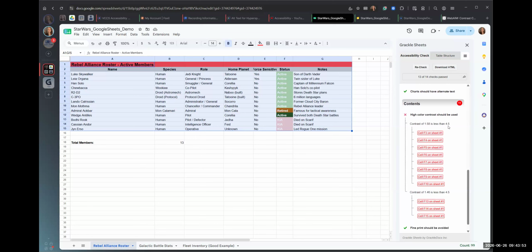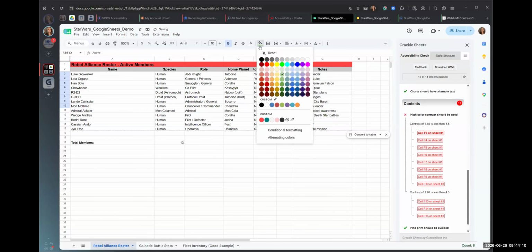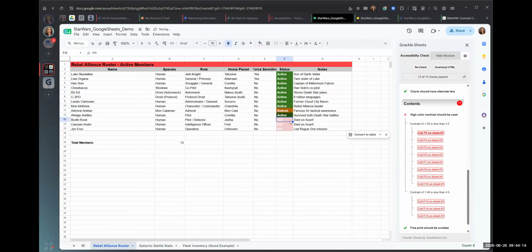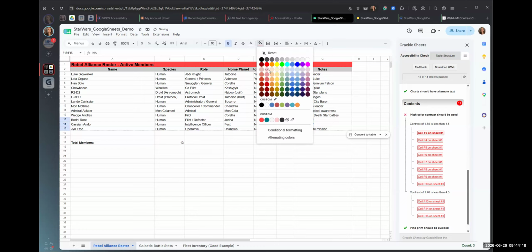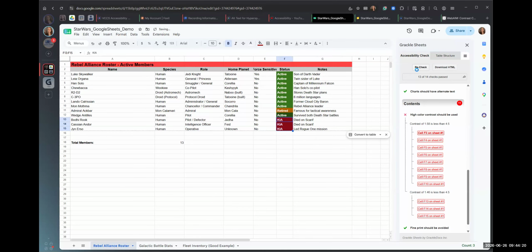Here we go. So you can see here that cell F3 on sheet 1 does not have, it's the green, right? So what I can do is I could take this, highlight all of this, go up here and make this a much darker green, and do the same thing with the red. And let's recheck it and see if that passes.